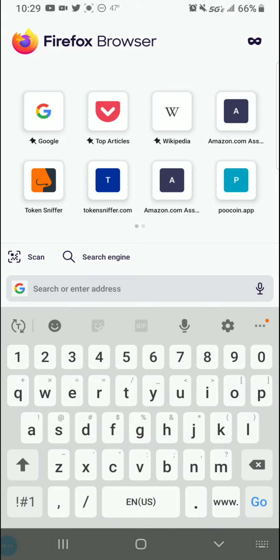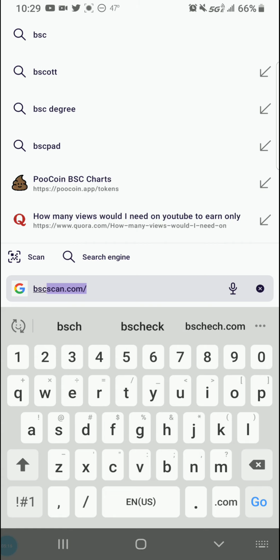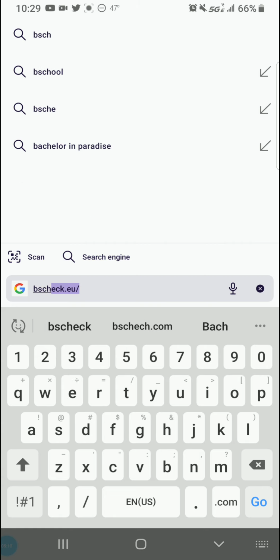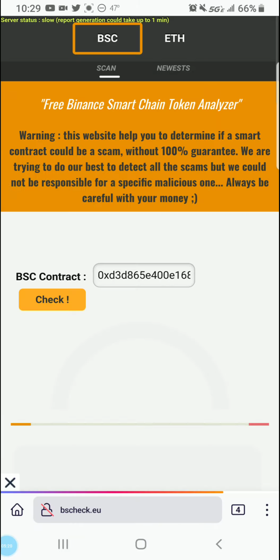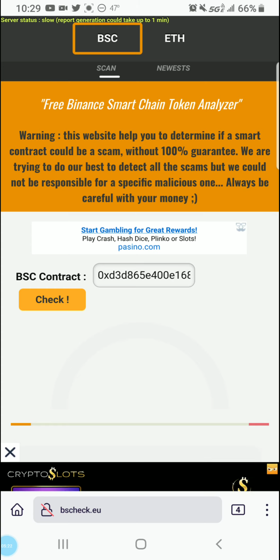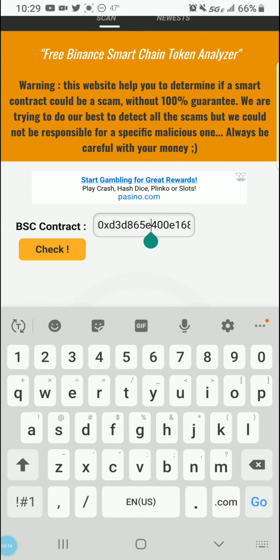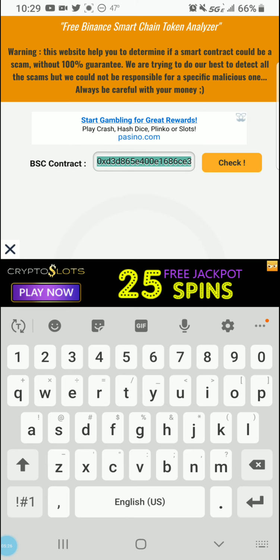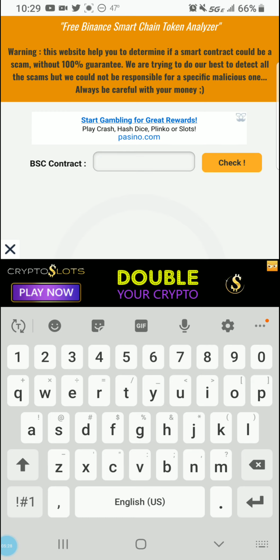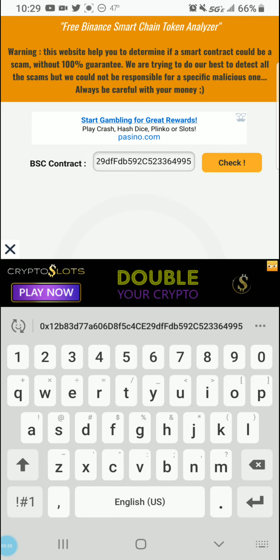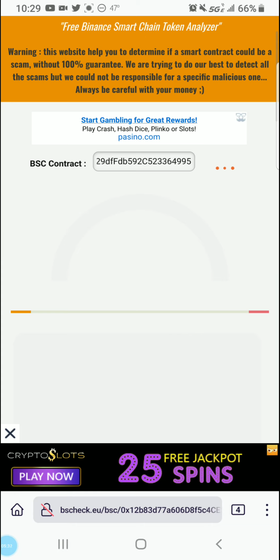All right, so let's go to bscheck.eu. Let's see if bscheck flags them for the ownership not renounced too, or we're just having a problem with that website. So paste check.